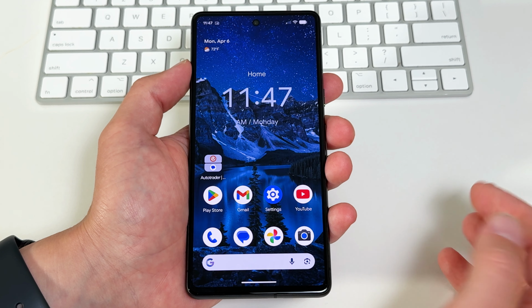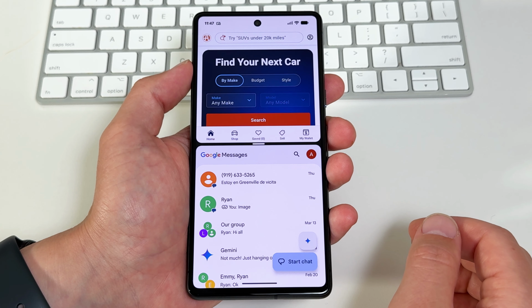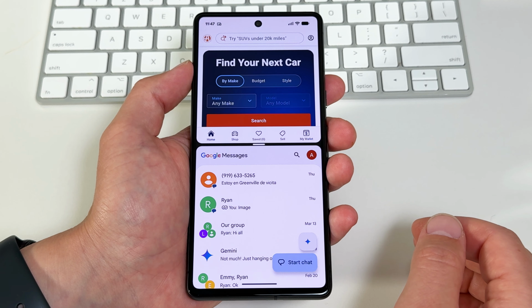This can be convenient if you frequently use the same two apps together and don't want to set up the split screen view from scratch every time after you've restarted your phone. Just tap the app pair and they'll relaunch exactly like you set them up before.